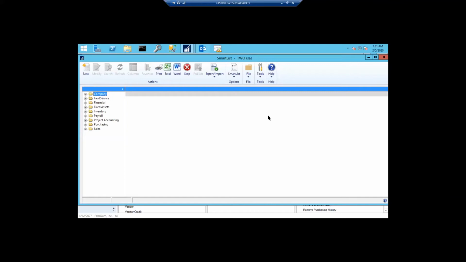However, SmartList Builder, as I mentioned, was a third-party product, which you would have to pay an additional fee for purchasing and then for annual maintenance. SmartList Designer, however, has been built within GP. So it has been added within GP and there is no additional cost attached.